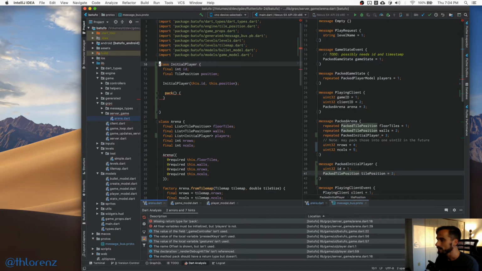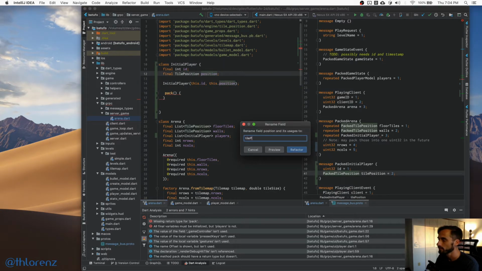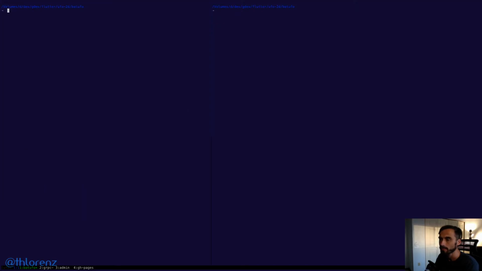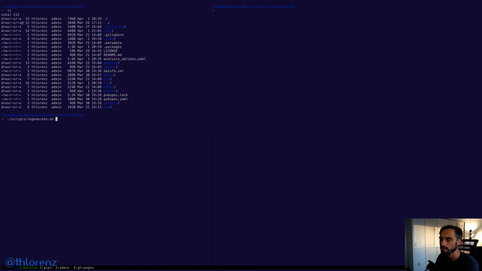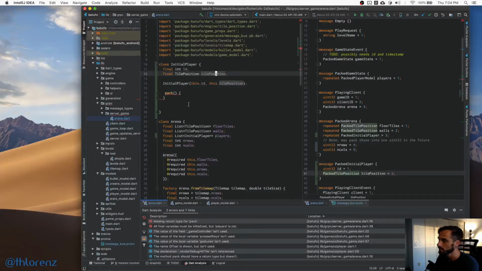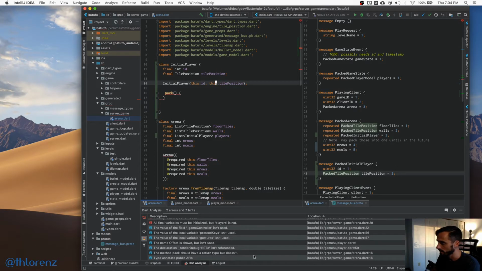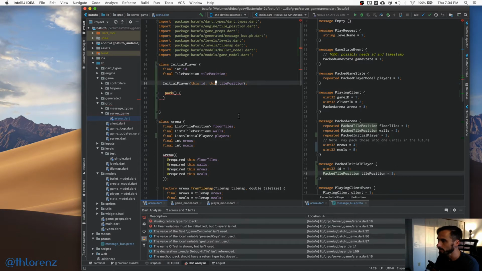So now we have this. Now let's go back here and rename this to tile position. Yeah, it's taking a long time for some reason. What we actually need to do now is regenerate our classes, our proto classes. So now we'll probably get another warning here with the 80 lines again, but we'll deal with that later.